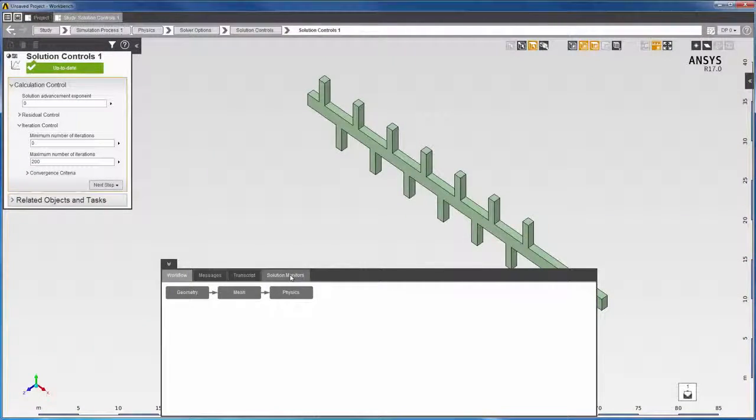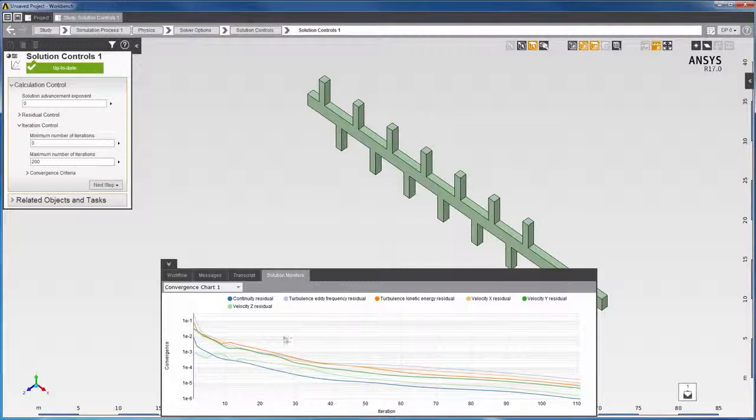You can also check for convergence in the Solution Monitors tab. Here you will see a plot of the residuals at each iteration. To gauge whether your solution is converging, you'd want to see the residuals for all the equations except turbulence, which are excluded from the convergence criteria check, drop below 1 times 10 to the negative 5.